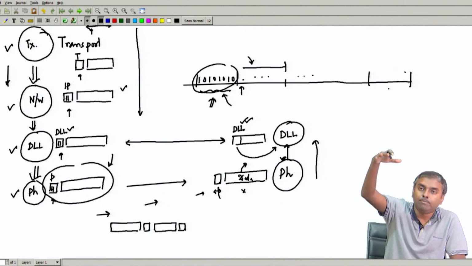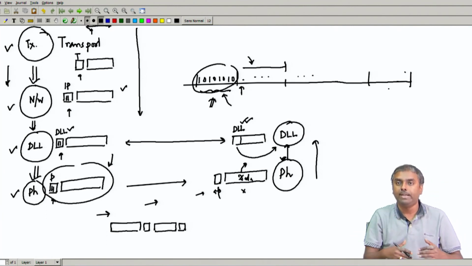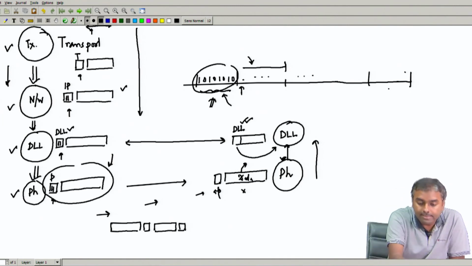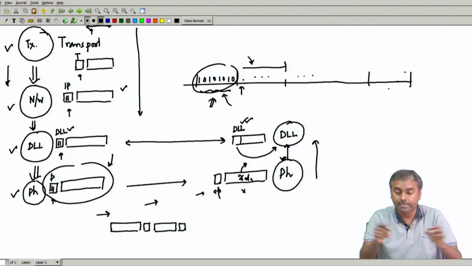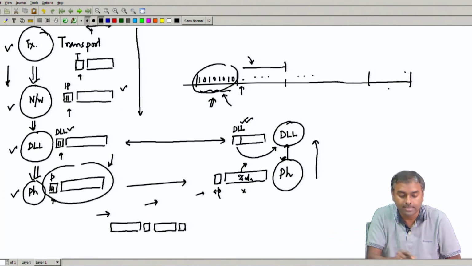So, basically from the top layer, one by one, everybody will be appending a header and delivering the appended data to the next layer. The next layer will do the same, and this is how layer to layer, meaning peer to peer, they communicate among each other. Like over here, as you can see, a DLL layer communicates to the next DLL layer.